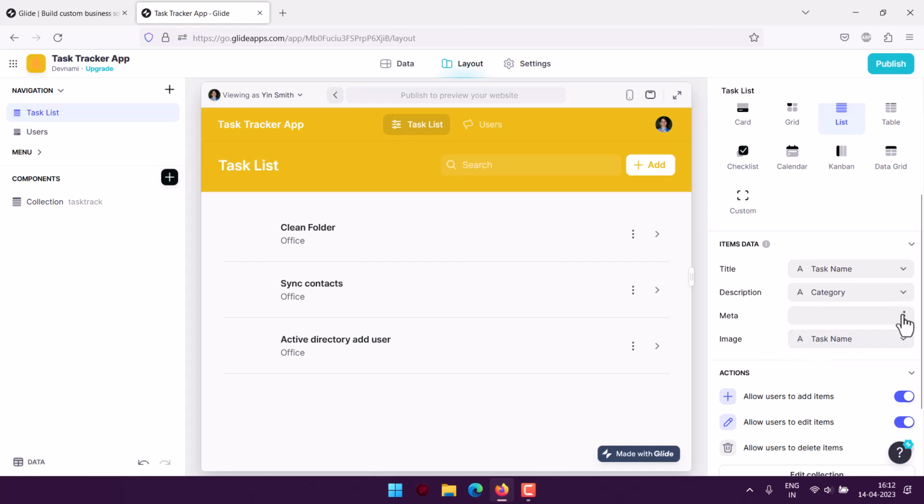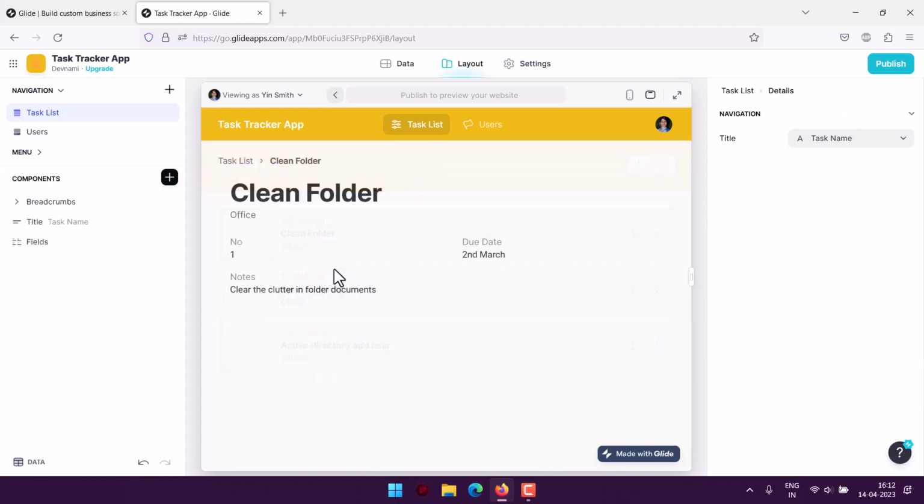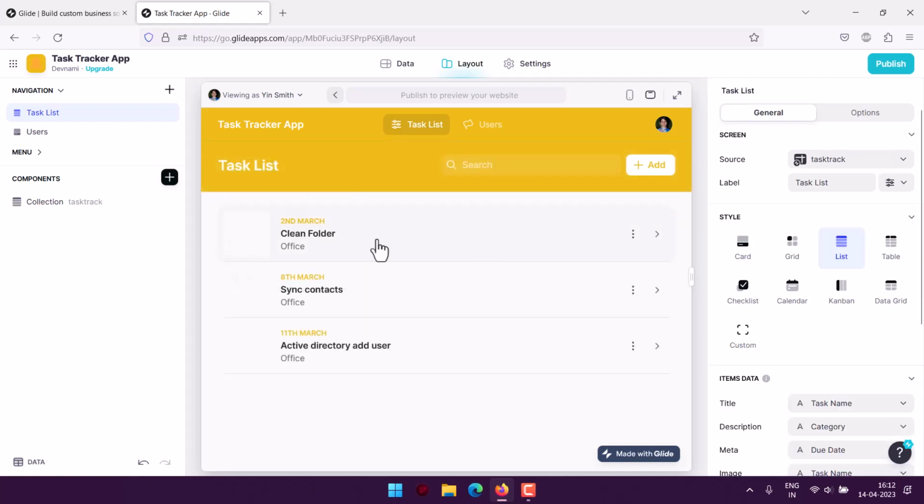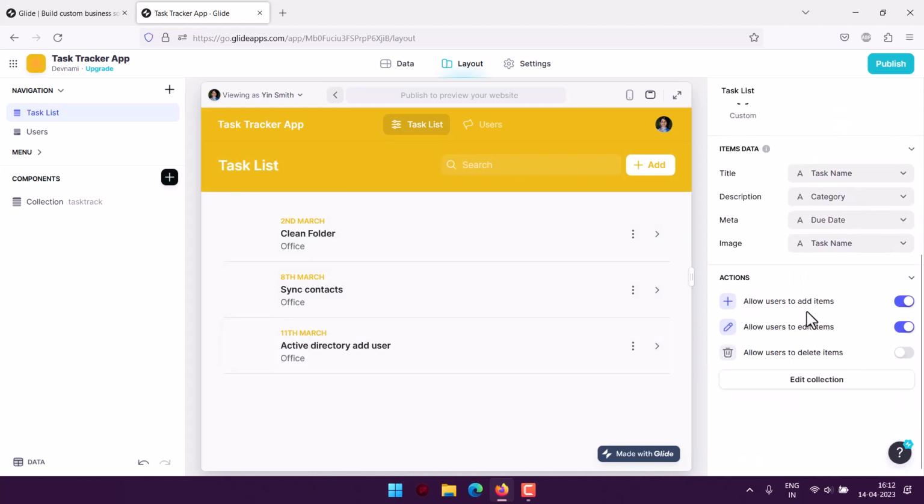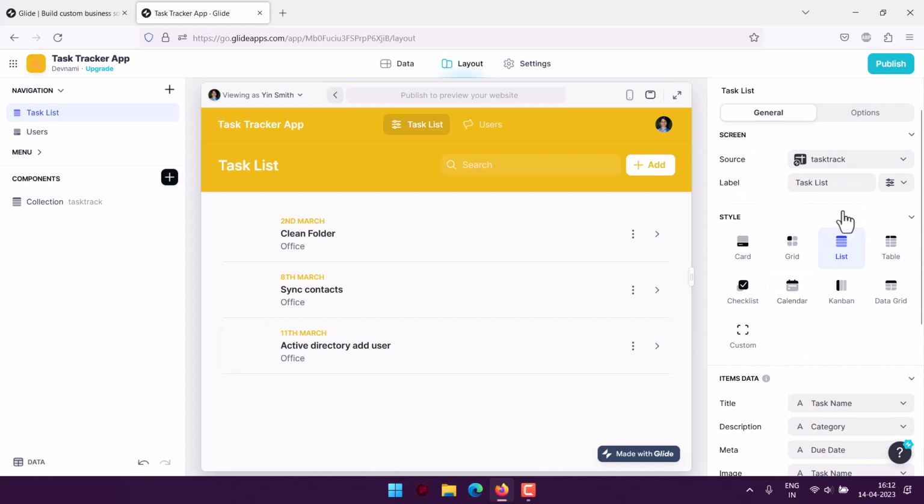In case of meta, however, you can choose a specific thing like due date or so, and that will also add up at the top. So when you want to see which task was due, you will find that in the meta at the top. Right, it has picked the yellow color based on what we have selected. Right, you can always play around with colors as well.